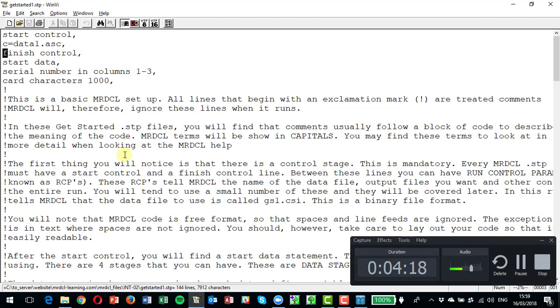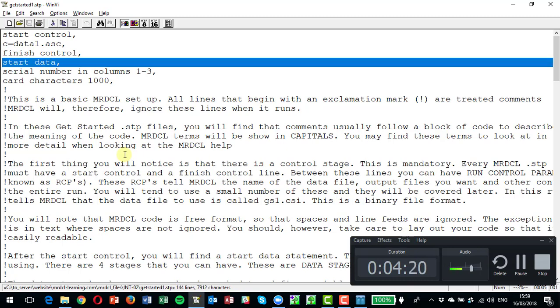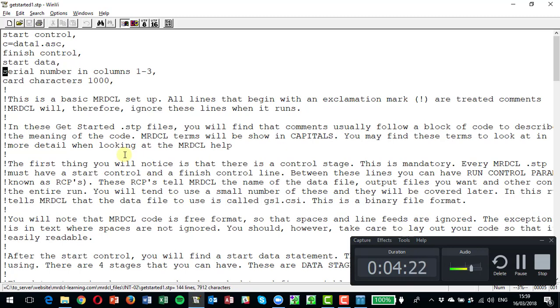So what goes in the data stage first of all? The data stage has a couple of lines of control at the top that tell it about the particular survey data, and this is telling us that the serial number is in 1 to 3. I actually think it should be 1 to 4, so let's correct that while we're here. And it's telling us the card characters. Now that data file we looked at was an ASCII data file, and I think it ran to something like 30 or 40 characters or fields.